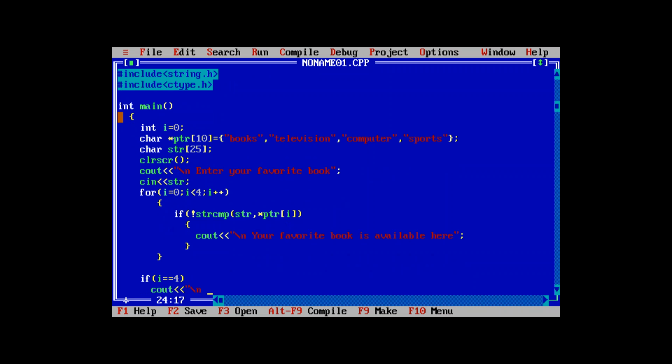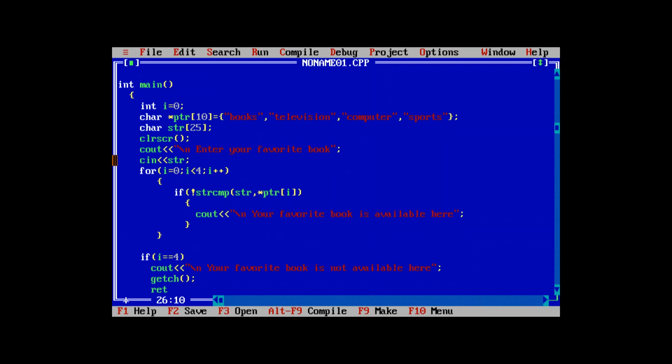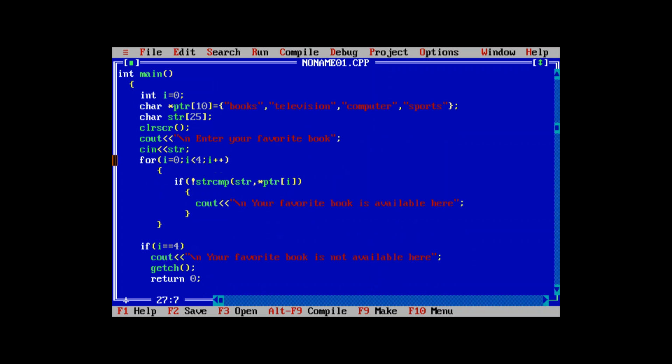simply cout your favorite book is not available here. Then there is a getch for displaying the output. Then there is again the return 0, then int main will be closed, that is the main function.